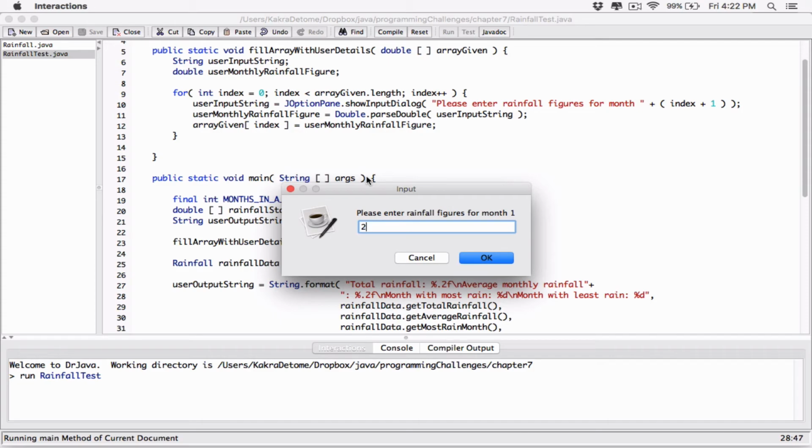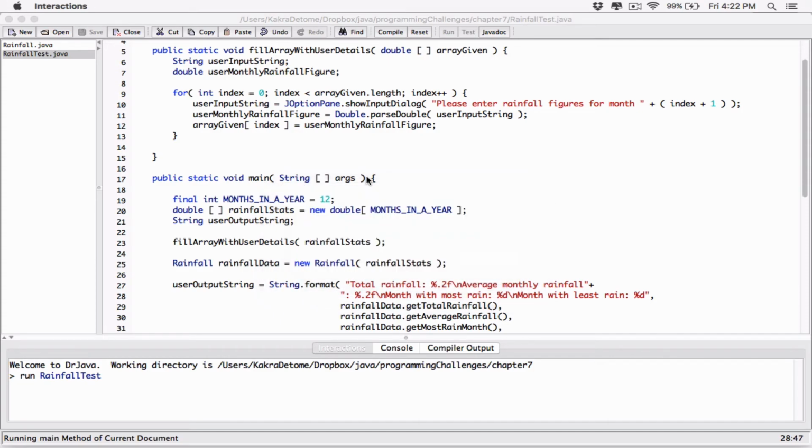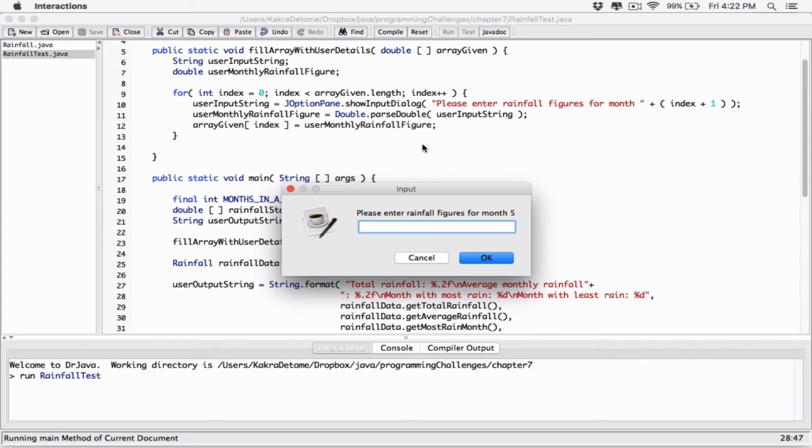So January 2. February 2, month 3 2, month 4 2. Let's set month 5 to 1, right? We'll make sure everything is actually adding up to 24. So month 5 is going to be our least. Set it to 1. Month 6 2, month 7 2, month 8 2, month 9 2. Let's set month 10 to 3. So that's going to be our month with the most rain.